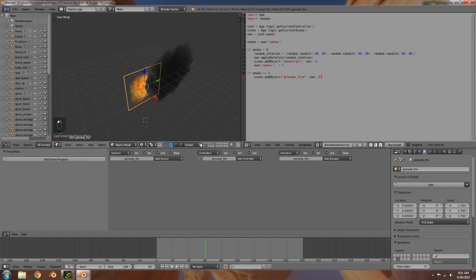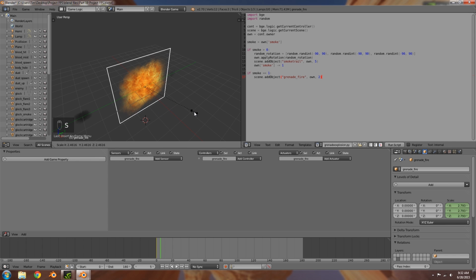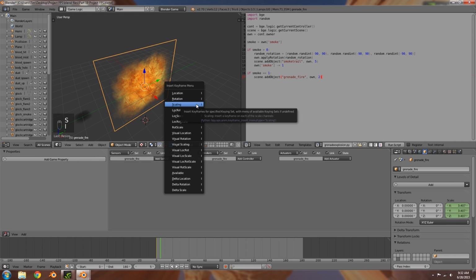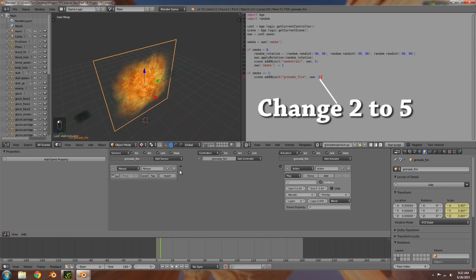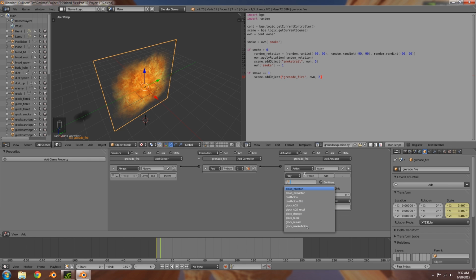So maybe we might go ahead and over here we'll add ourselves an animation to it. So frame 0, maybe this big, I insert scaling, and then frame 10, maybe even frame 5, we'll add in a scaling animation like so. Alright, so over here, let's add an always sensor, add an action, join the 2 together, and then from here, scroll down, and then from here, choose grenade smoke or grenade fire. So grenade fire action, and add at frame 5.